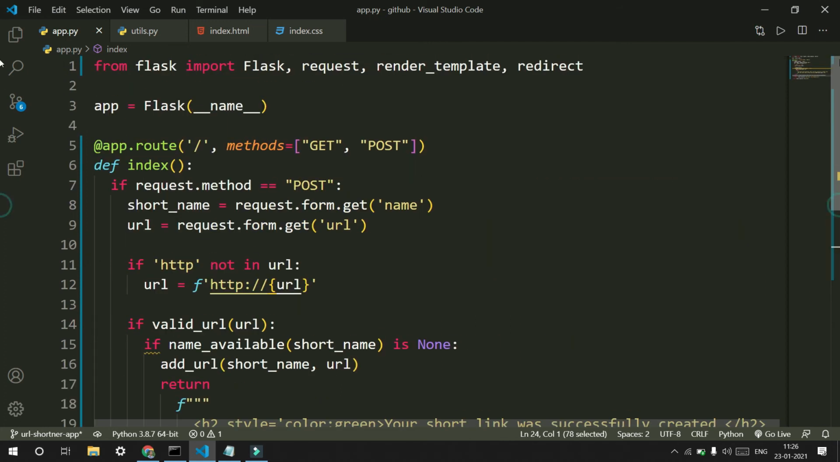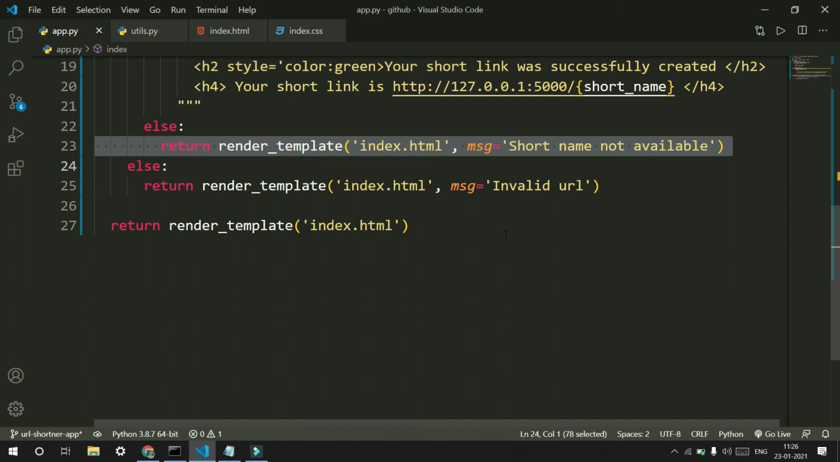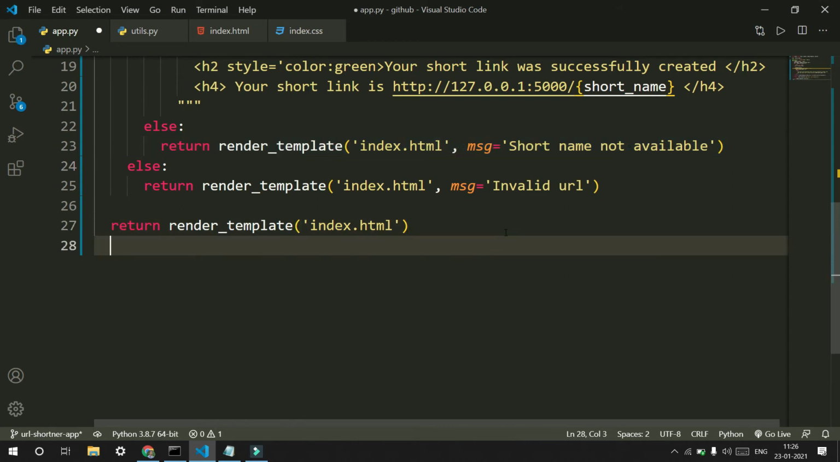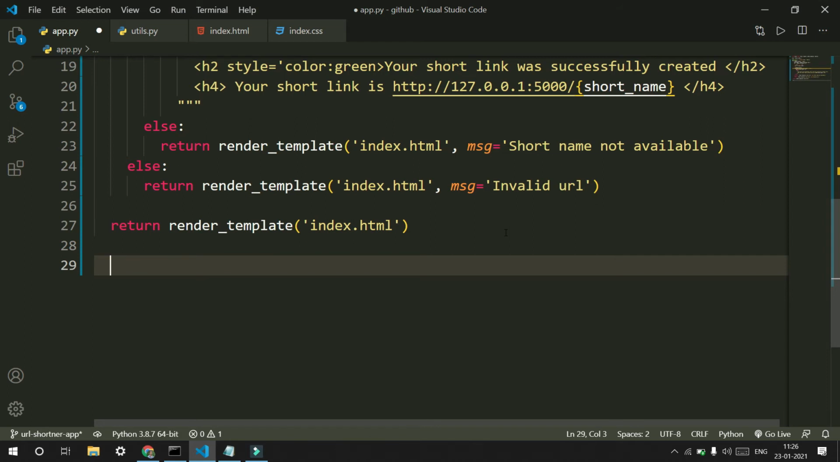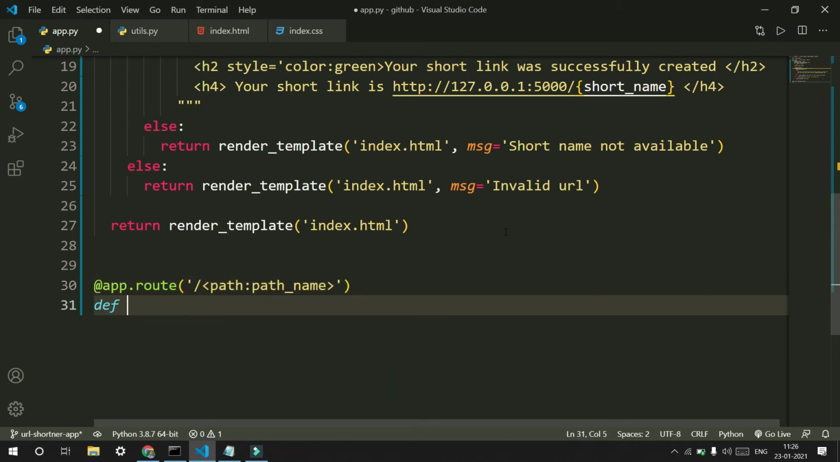So the next thing is going to be our actual application. If the user accesses our site using the short link, we need to redirect the user to the actual URL. So let's create another route. We say app dot route, it's going to be slash, and we are going to use a URL converter. We'll use the path converter colon pathname, and let's create a function called redirect URL, which is going to take in this pathname as a parameter.